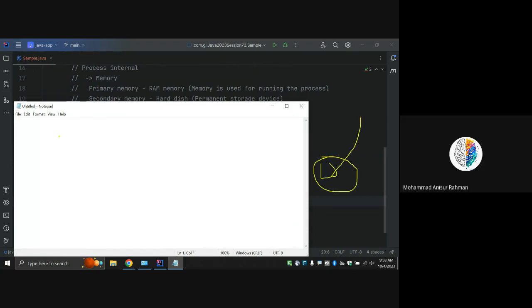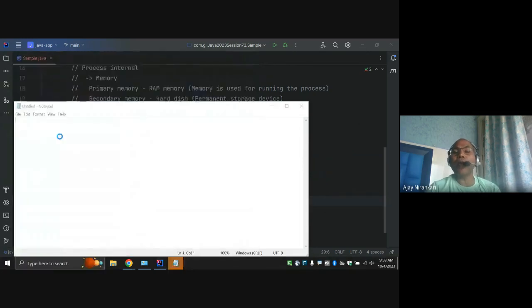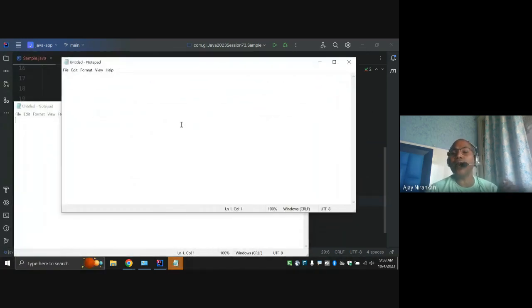Maybe I can start Notepad again. So notice two Notepads are started. From the operating system's view, two Notepad processes are running now, and both need some primary memory.